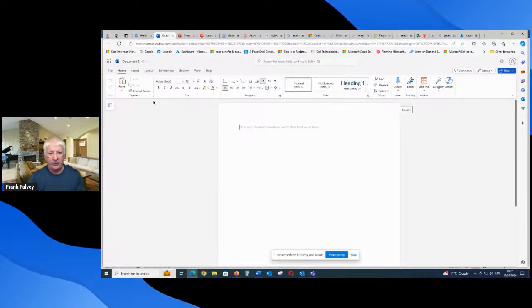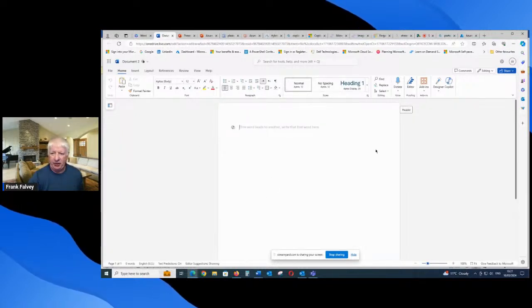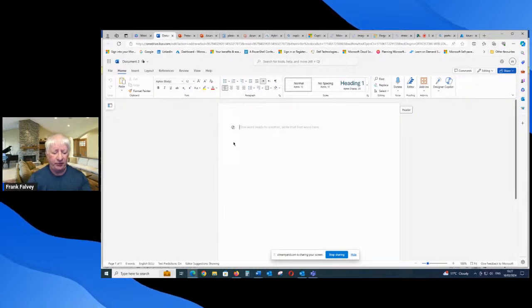So as you can see here now, this is a blank document, obviously. And up on the top right-hand side here, we have our Copilot. And over on the left-hand side here, we've got another kind of symbol of our Copilot. So we'll just type in something there.